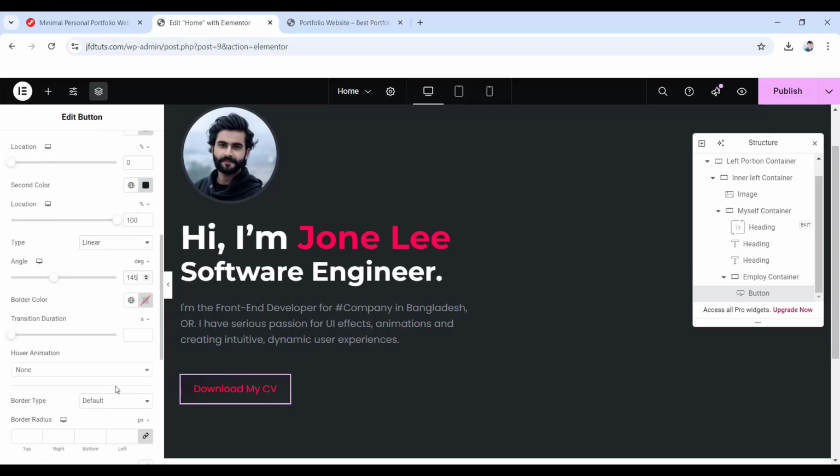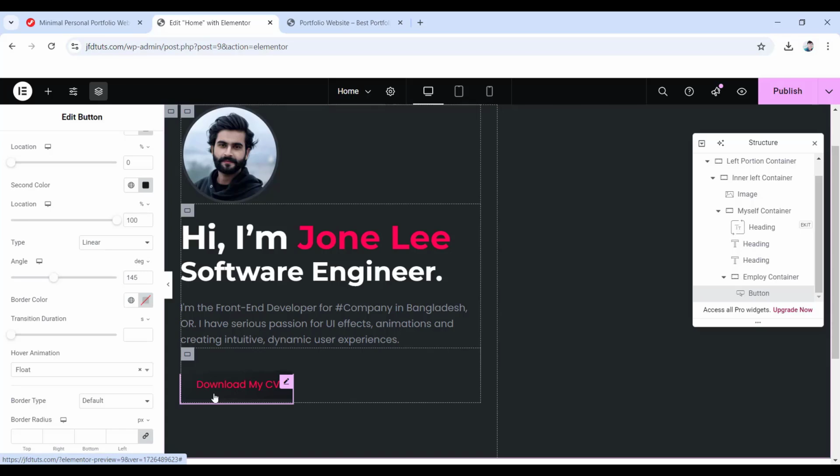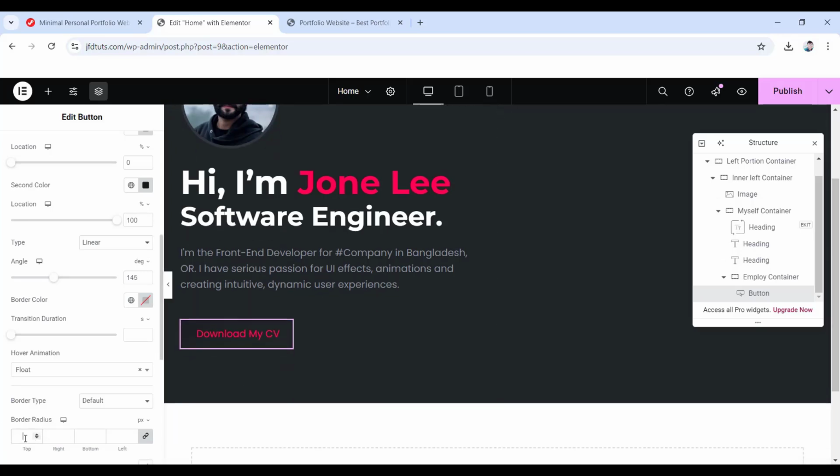Scroll down and let's set a hover animation. So click here, scroll down and choose this float option. So now if we hover over our button, this is what it would look like. See? Cool, right? Now make all of its border radius values 6 pixels.